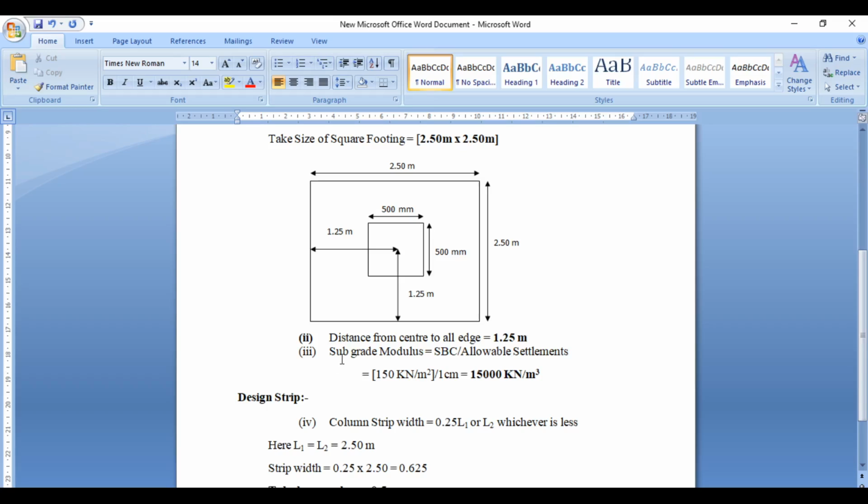Again, subgrade modulus is calculated by SBC divided by allowable settlement. Here SBC is 150 and allowable settlement is 1 centimeter. So we divide 150 kilonewton per meter square by 1 centimeter. You can change 1 centimeter to meter, and the final value is 15,000 kilonewton per meter cube.